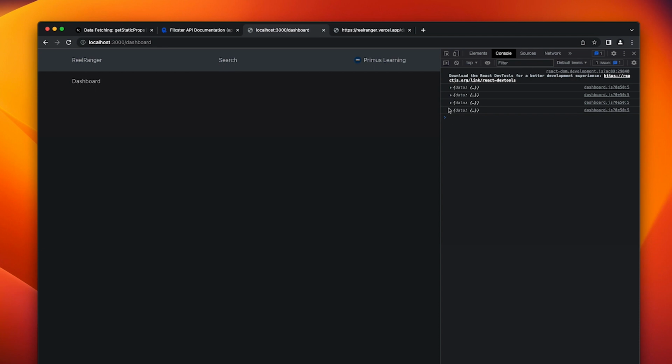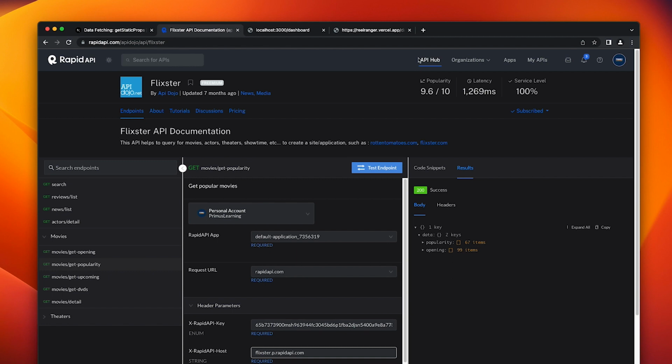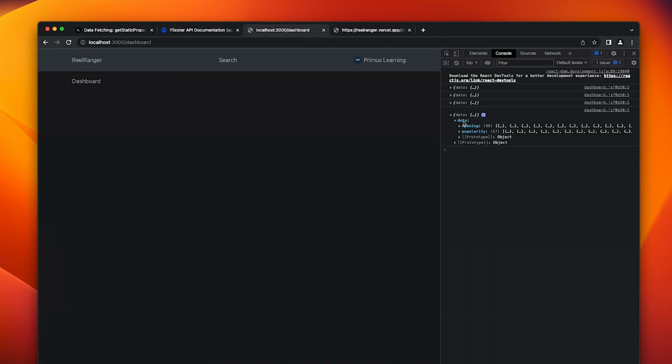As you can see here, we have this data object that's been rendered, and we are rendering the exact same response. We are getting the exact same response we got from here. As you can see, we're getting the exact same thing right here. Okay, so that's that. So let's now fetch the opening movies. When we are done fetching everything, we are then going to build out our UI.